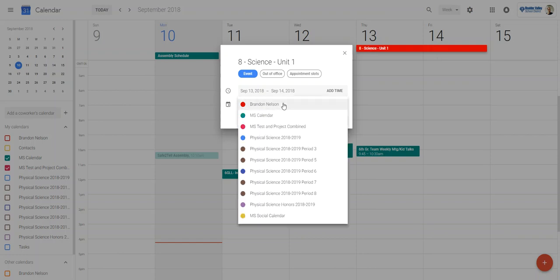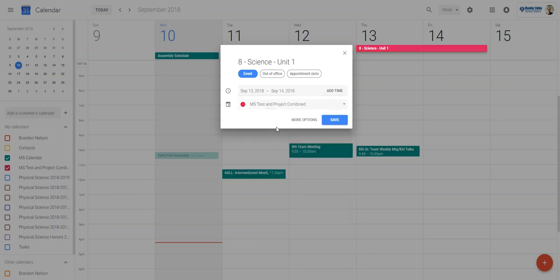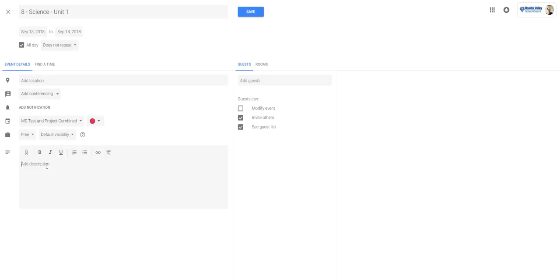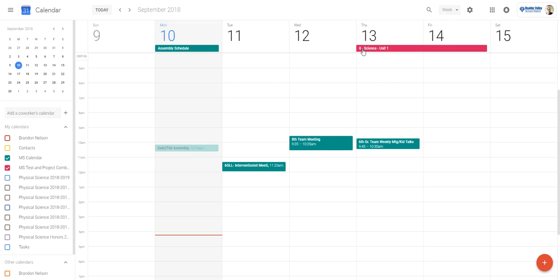Now, if you go into the drop-down and choose the middle school test and project combined calendar, it's going to assign it to that calendar. You can go in and add more options if you really want, and maybe you could say, hey, the kids have a study guide or whatever, so if people are in study hall, they can give a little bit more direction to students. But that's pretty much the bare minimum. So now it's covering both of those days. And people can see when a unit test is coming up.